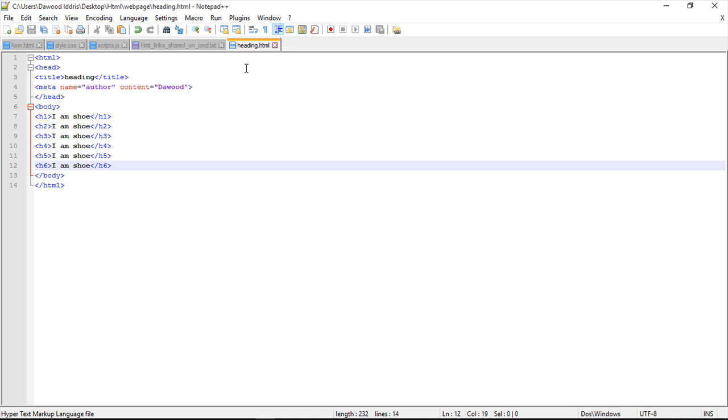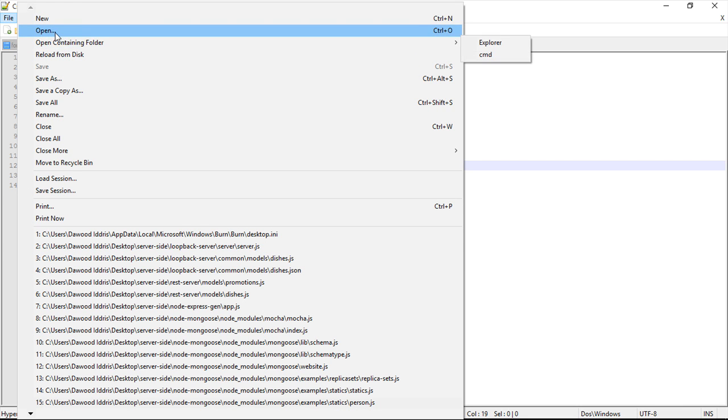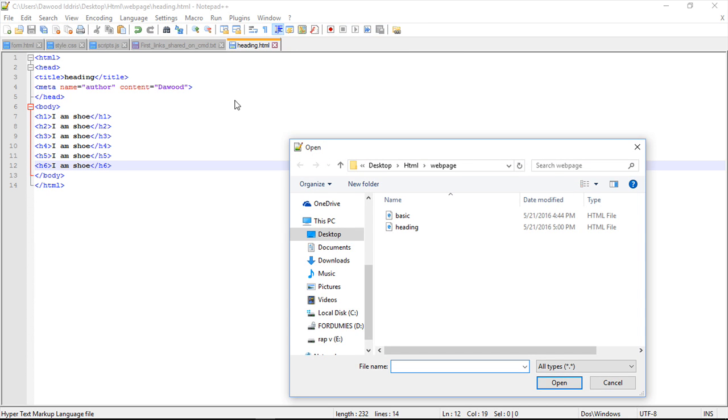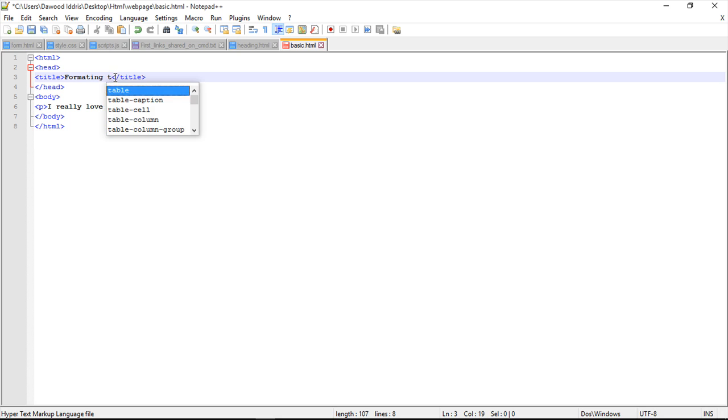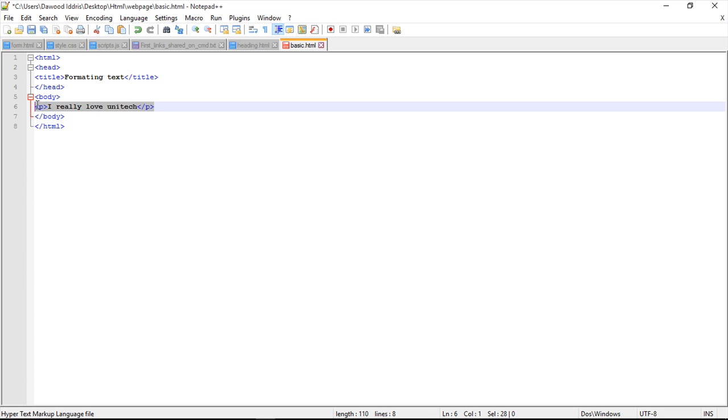Alright, so now we are going to use Notepad++ to teach you. You go to File and then go to Open, and let's open the basic page that we created. I'm just going to make an edit to it, and now we are going to look at formatting text. Okay, I think that is enough.